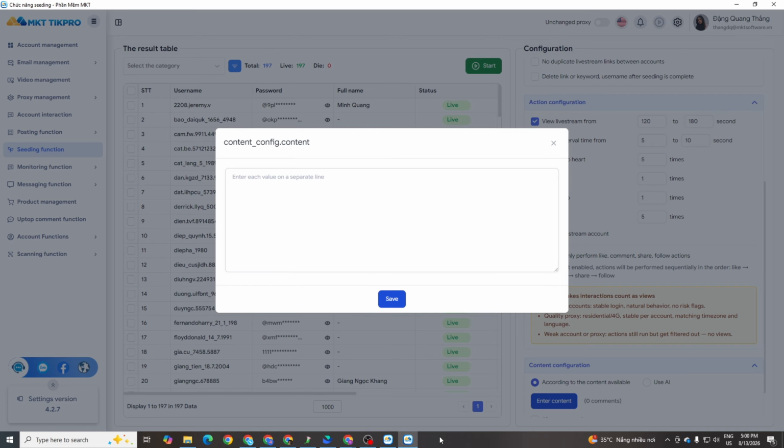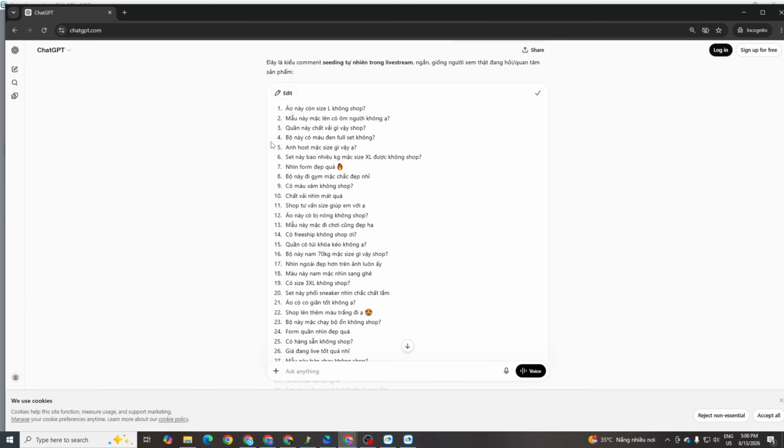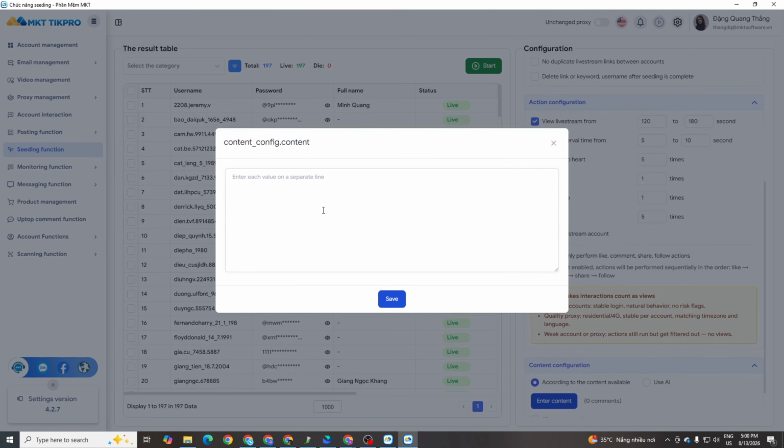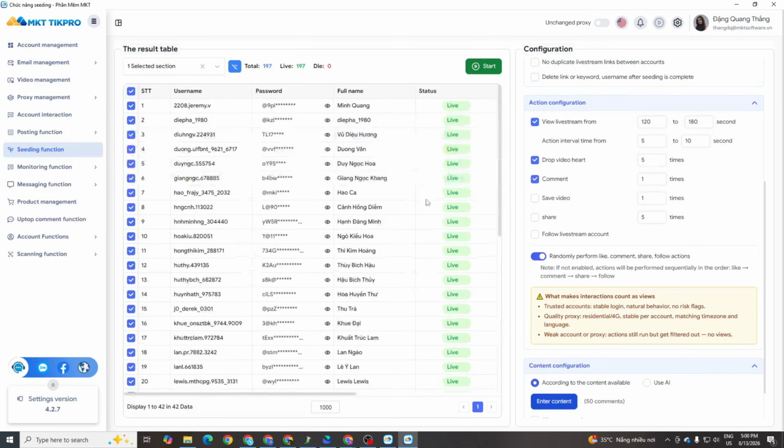Once you've saved it, I'll set the live viewing time. I'll set the live stream viewing time right here. Here it's measured in seconds, so you can set the time to whatever suits your needs. For example, if you want to watch the live stream for a certain number of seconds, just set that time here. Next is the section about sending hearts on the live stream.